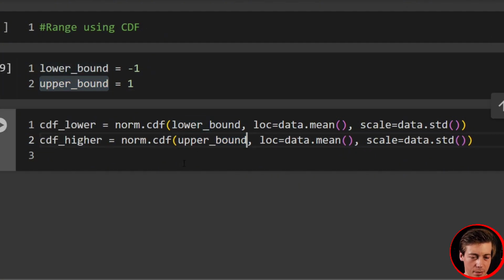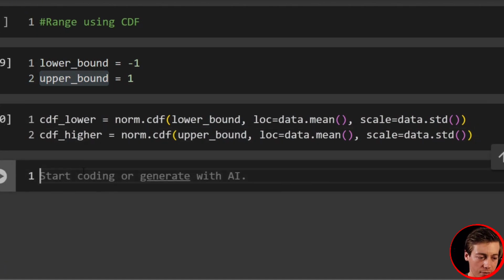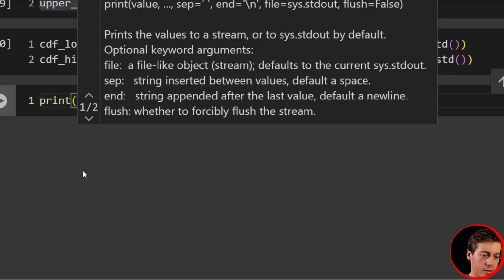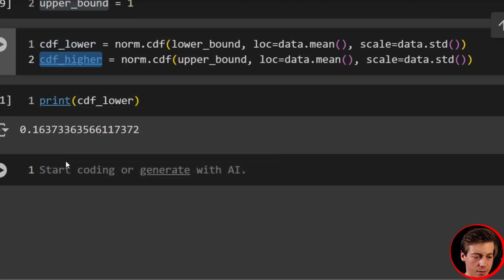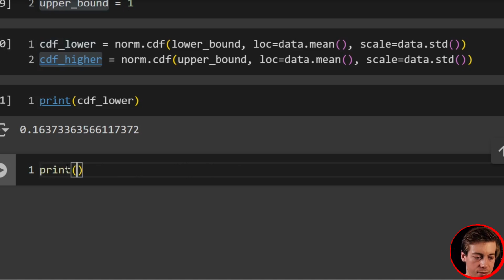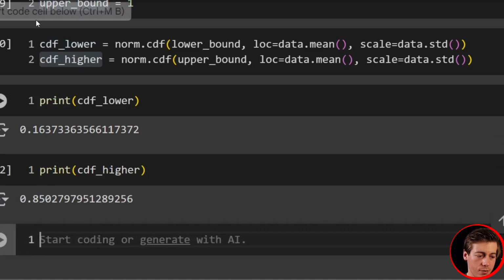And we'll just pass in our upper bound. Okay, so both of these are in here. Let's print out both of them. So print our CDF lower, and you can see it's 16.3%. And then our higher print, and you can see it's 85%-ish, right?